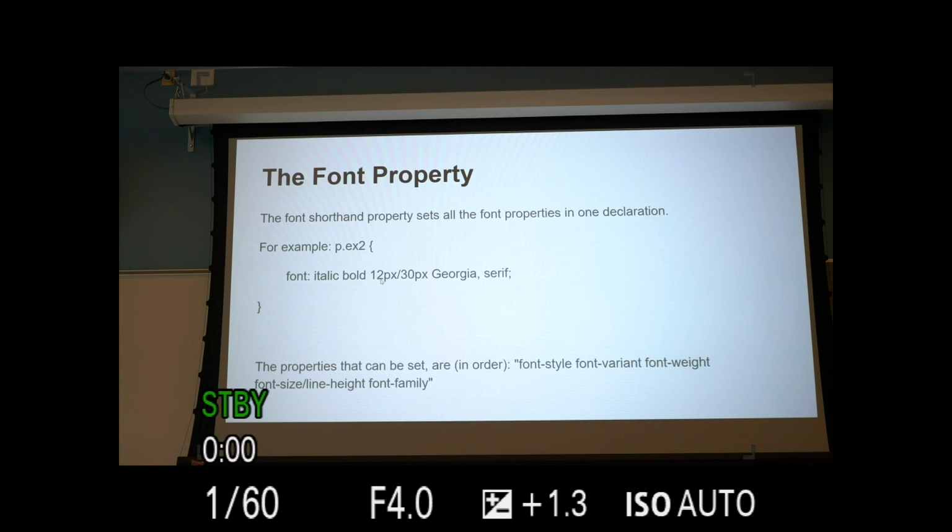So italic, bold. It'll make it 12 pixels in size. It'll use Georgia as its main font, and then it will default to a serif font if Georgia's not there. So basically, in order, you can set the font style, the font variant, the font weight, font size. 30 pixels is the line height, and then you can pick a font family.